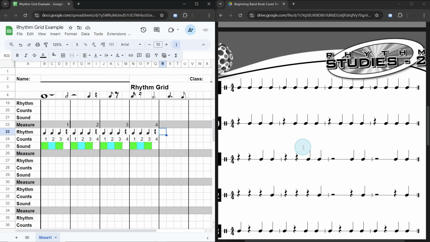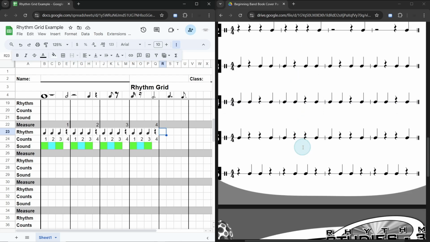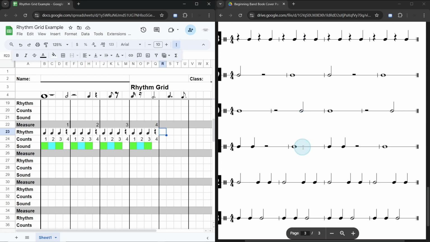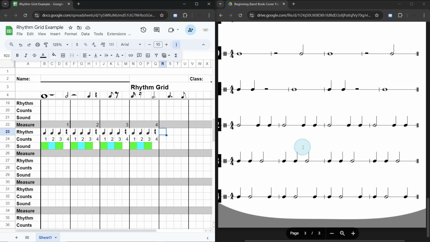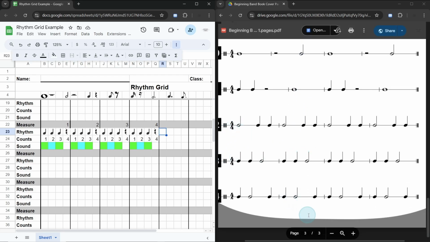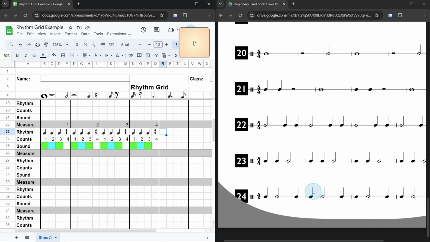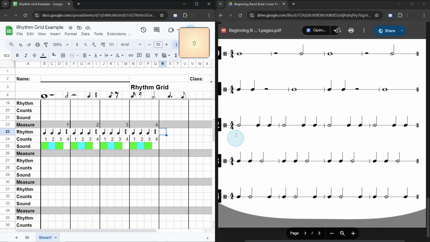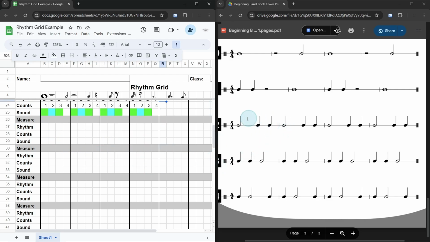Another common mistake is when we get to more complex rhythms or combinations of rhythms, such as line number 22 here. 22 has a half note and 2 quarter notes in each measure. So let's do this one down below. We notice that again, this is 4/4 time signature, which means 4 beats per measure. And then we have 1, 2, 3, 4 measures. They are all the same.